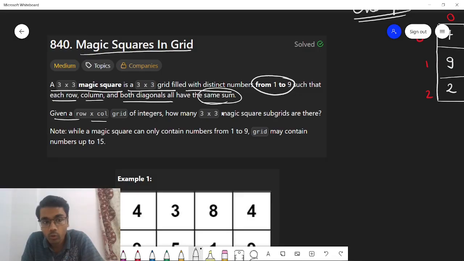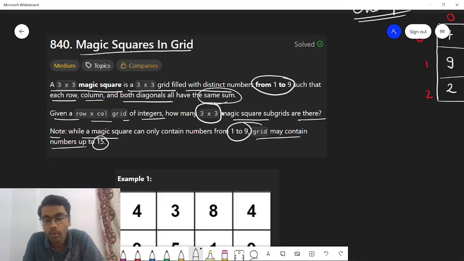Now given a row cross col grid of integers, we need to find how many 3x3 magic square subgrids are there. And also they have given a note that while a magic square can only contain numbers from 1 to 9, the grid may contain up to 15. If you look at the constraints of the problem, they are pretty small. So this is just an implementation based problem. We just need to implement according to the rules of the question.